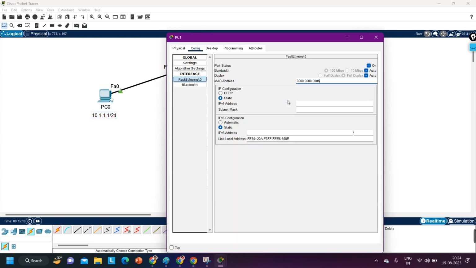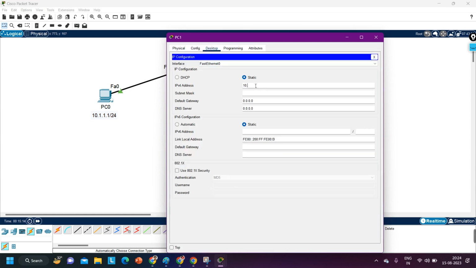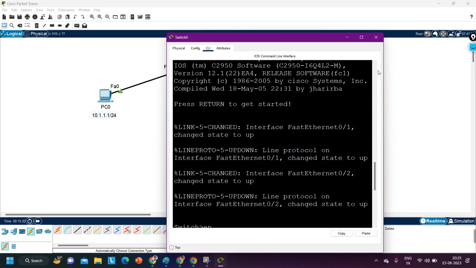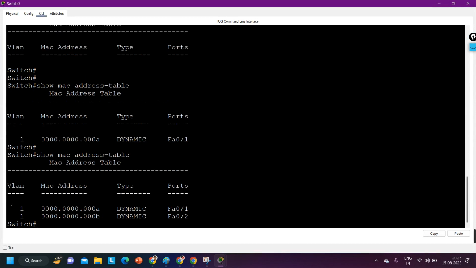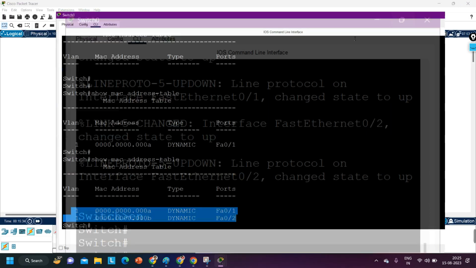In the same way, when I configure the IP address over here, 10.1.1.2 and 255.255.255.0, it will also generate one Gratuitous ARP and the switch will learn the MAC address of PC2 also. Yes or no? Now you can see there are 2 entries. Okay, so that is fine. This is the dynamic way.